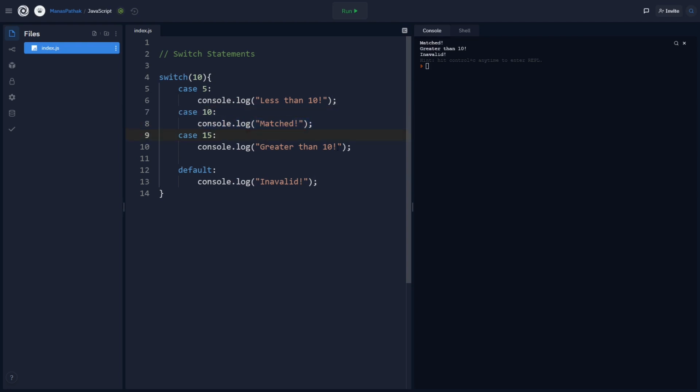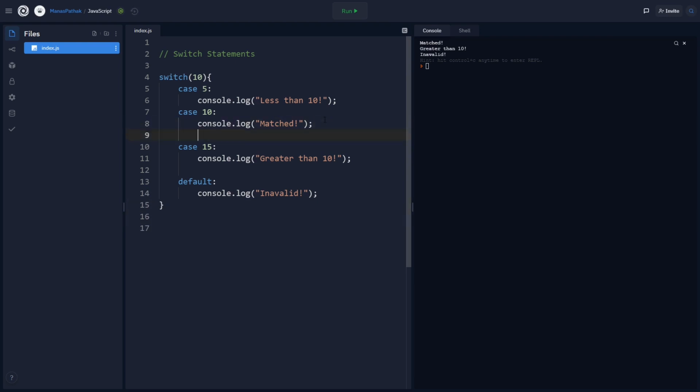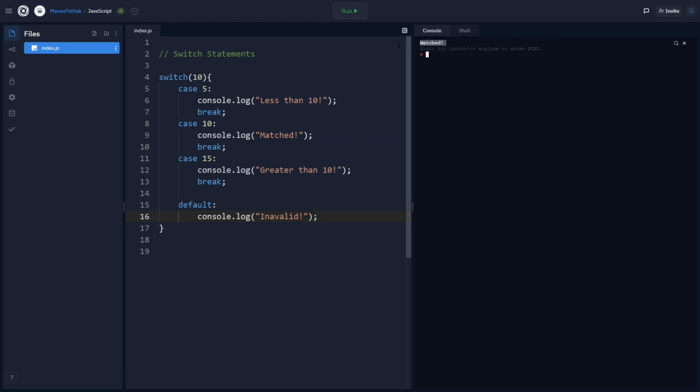But if the other conditions are not satisfied, why are we getting greater than 10 and invalid? That is because we have not told the program that once you have a matching case, you simply have to ignore other conditions and move on to the next line after the switch statement. To tell that to the program, we have to use the break keyword at the end of every case block. We can also add the break keyword inside the default block, but it doesn't make any sense because it is the last condition we are checking for. So after adding the break keyword, if we run the program, we will get matched, which is the result that we wanted. And now we have a basic understanding of how a switch statement works.